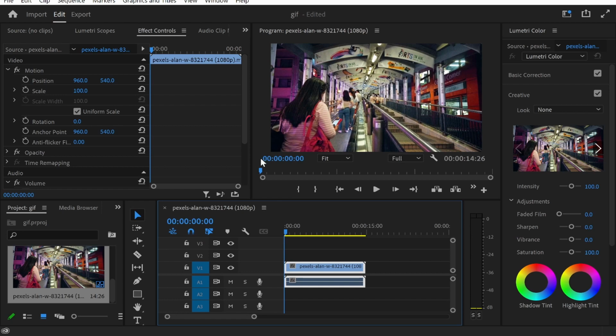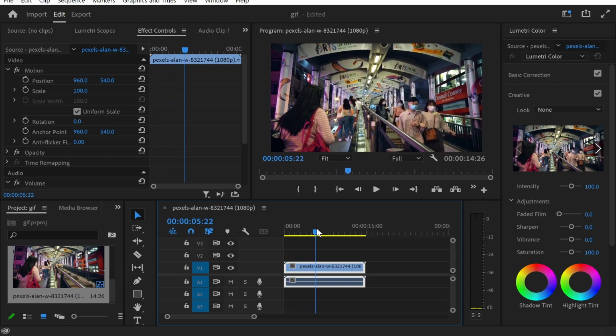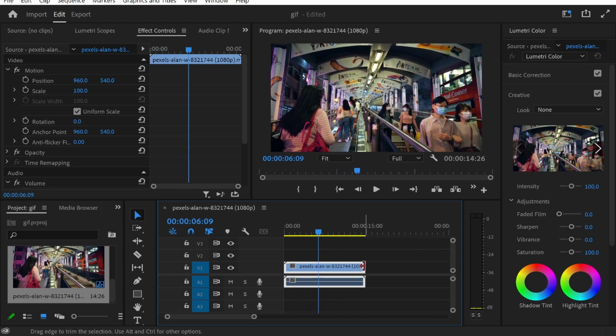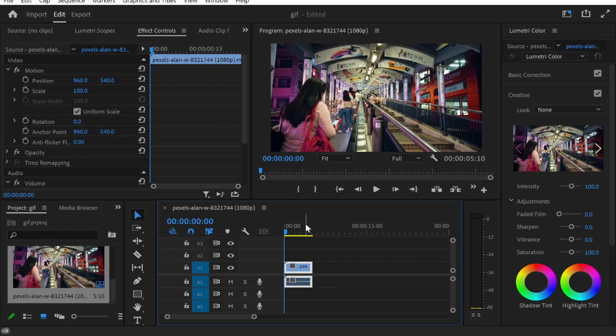So if you look here, you're going to see how long your clip is. So if you scrub through it, you can scrub through to about 6 seconds, and then you can go ahead and go to the end of the video. And obviously you can drag it and cut it down to however long you want the GIF to be.